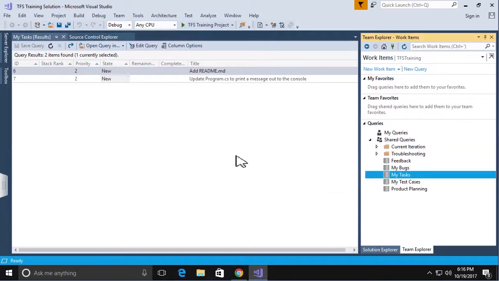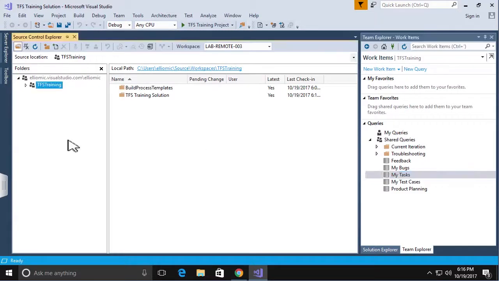Using these queries, you can also find other people's tasks. You can create bugs and test cases. And so that helps everyone keep track of what needs to get done and what is getting done and what has already been done.